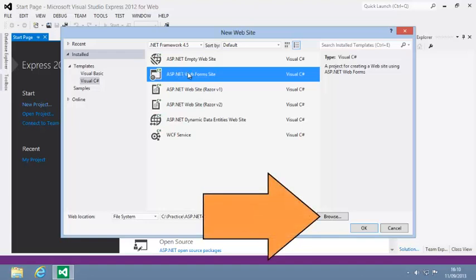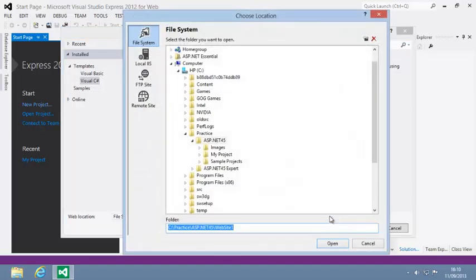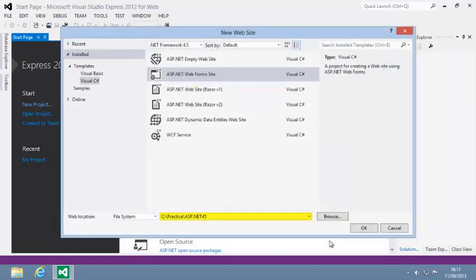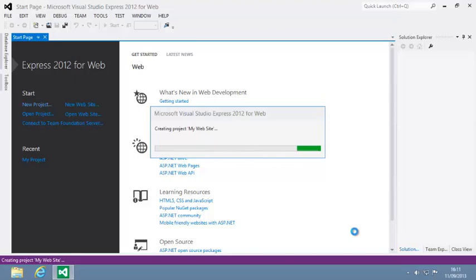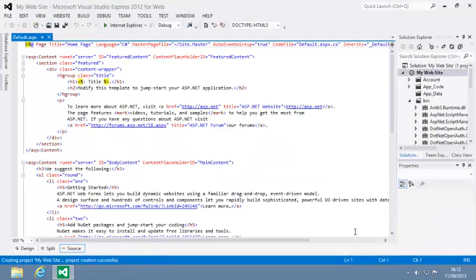Next, click the Browse button and navigate to the folder where you placed your sample files. Then click Open. Now at the end of the path in the box at the bottom, add the text \my website and click OK. A new Web Forms site project is automatically created and opened.